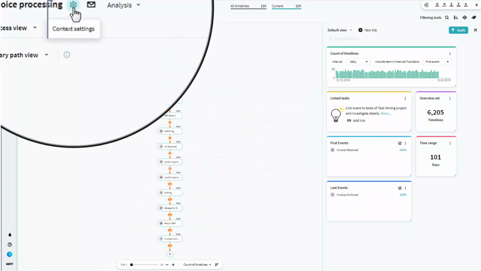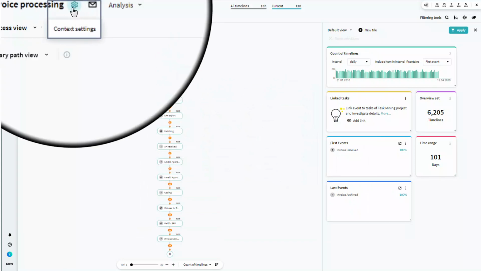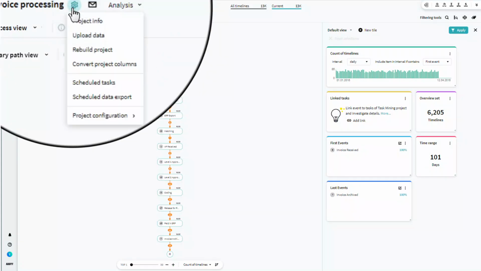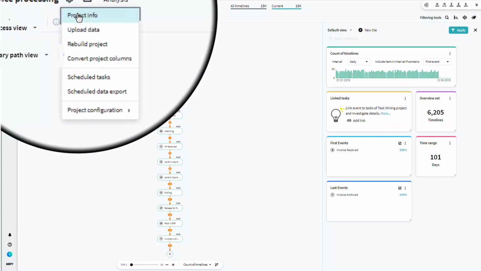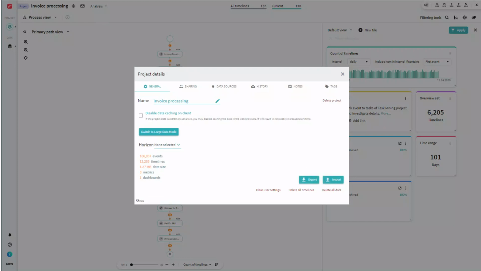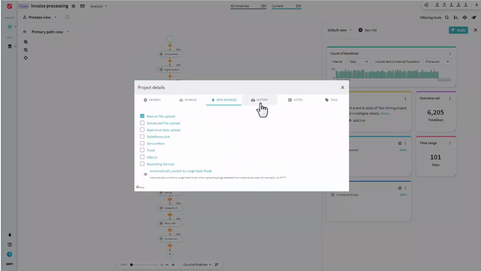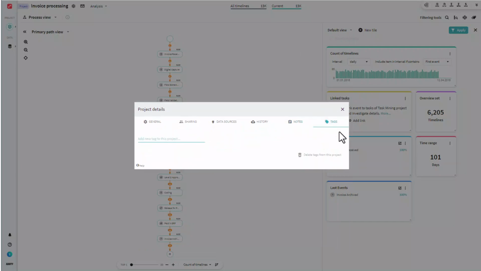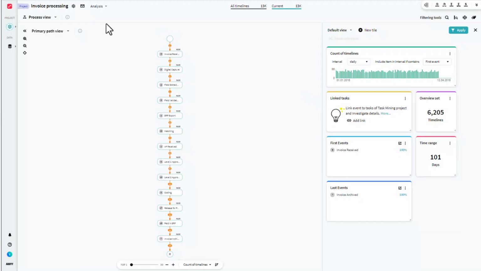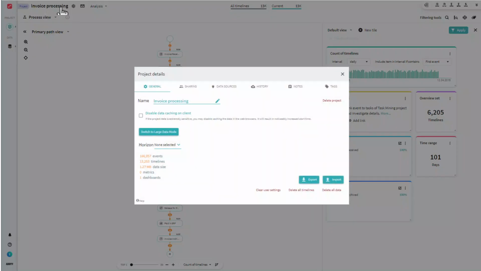Next to the project name, you see the Context Settings button. Let's click on it. As you see, the project details can be opened here, where you can see all the information regarding the project and perform specific actions with the project, which are all the same as in the previous release. For example, clear user data, share the project, see history, etc. You can open the same Project Details pop-up window by clicking on the name of the project.